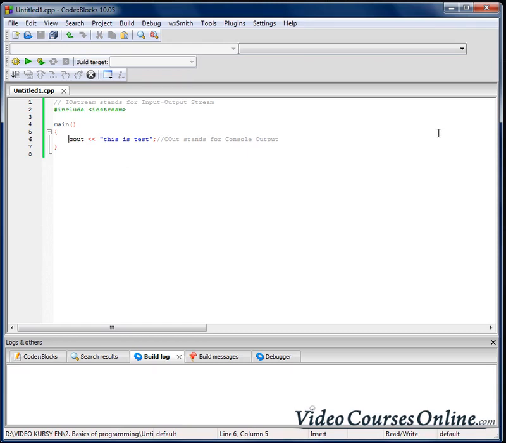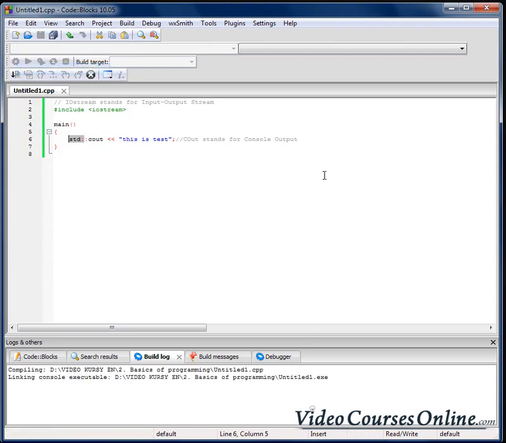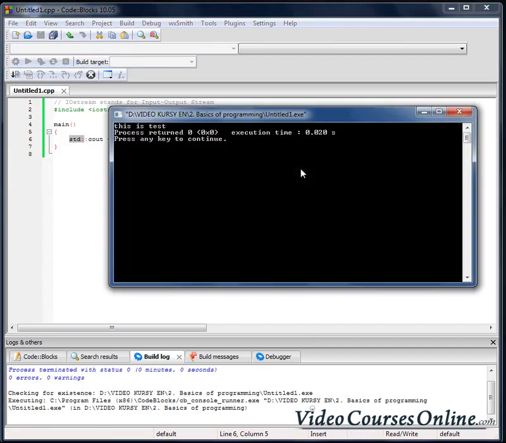So cout is from the std namespace, which stands for standard. Now we have to add two colons in order to use programming elements from that space. Now our program will be compiled. As you can see, it's working well.